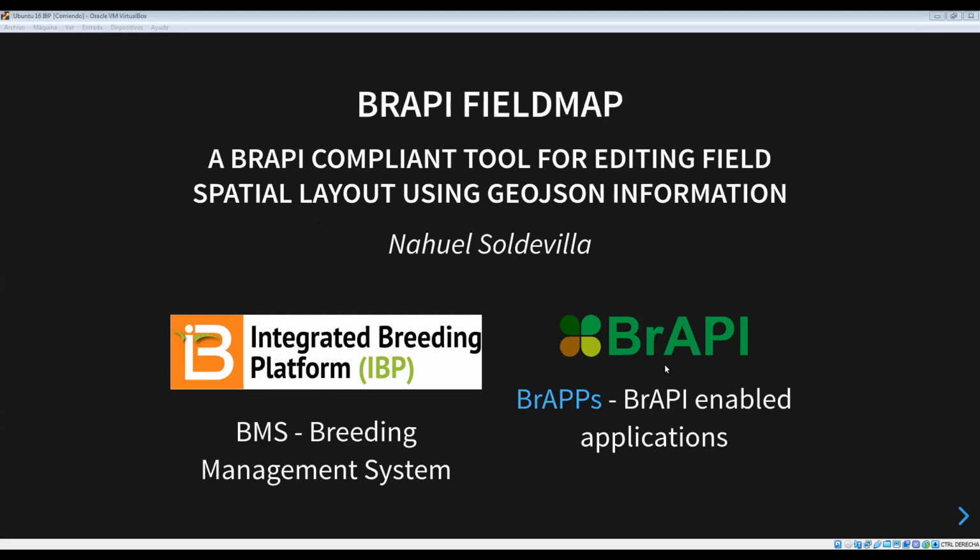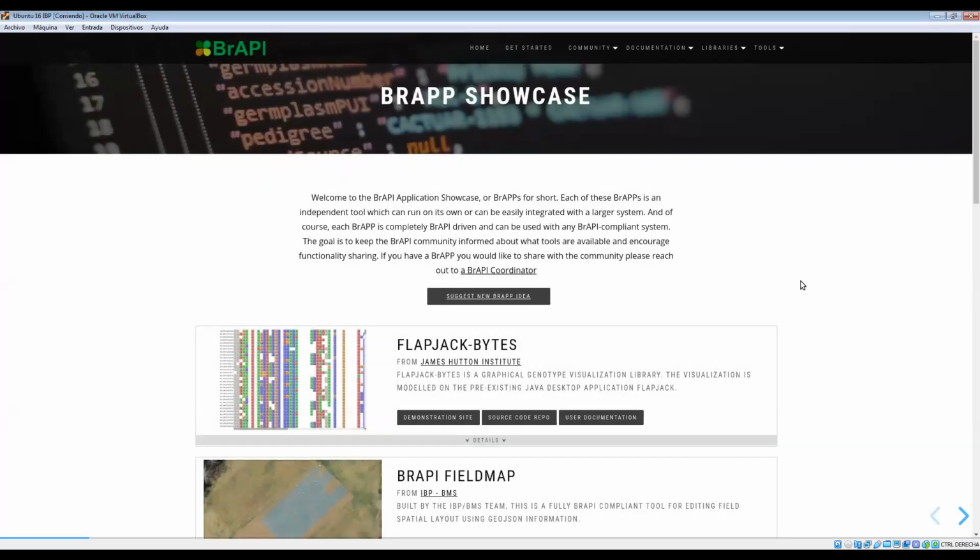BrAPI is a project that is an effort to enable interoperability among plant breeding databases, and it is a standardized RESTful web service API for communicating plant breeding data. And BrAPs are BrAPI-enabled applications. This is the BrAPI webpage, and this is where we can find some of the available BrAPs.